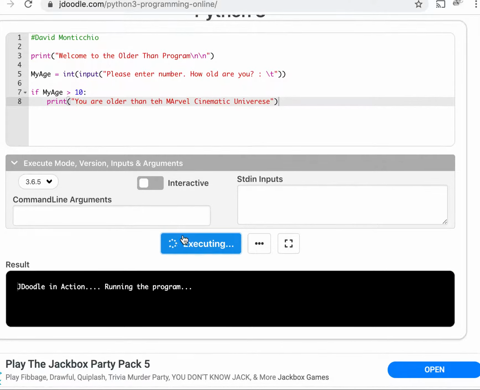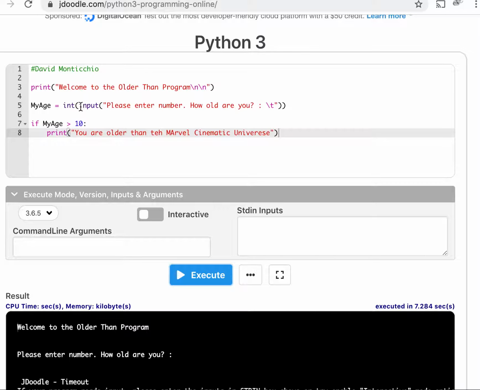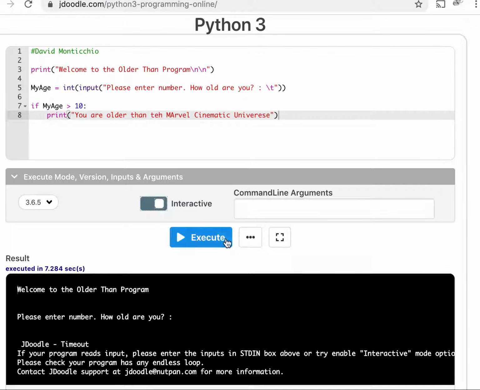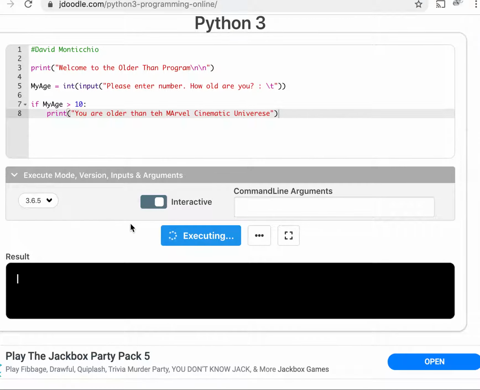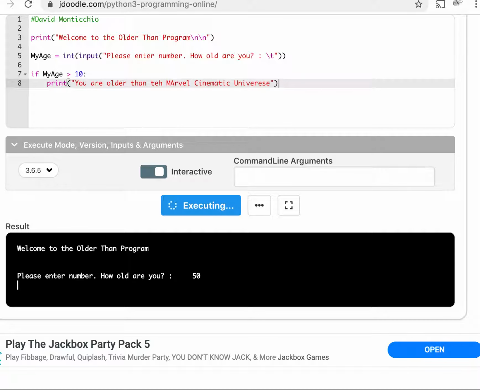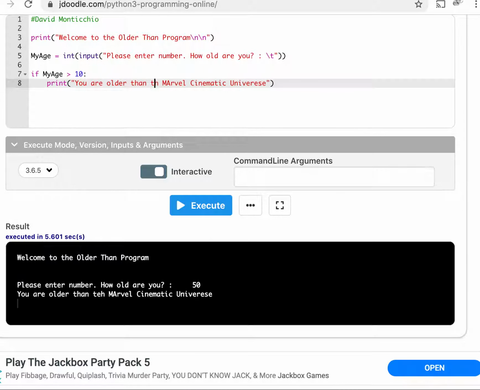Now, if I were to type in, oops, what did I forget to do? I forgot to hit interactive mode because my program reads input, so now it's going to say jdoodle timeout. Let me hit interactive mode and execute this. How old are you? Okay, I am 50. And it's thinking about it. You are older than the Marvel Cinematic Universe. It helps when I can spell, because I used te and I capitalize the A in Marvel. But there we go, we've got one working if statement.